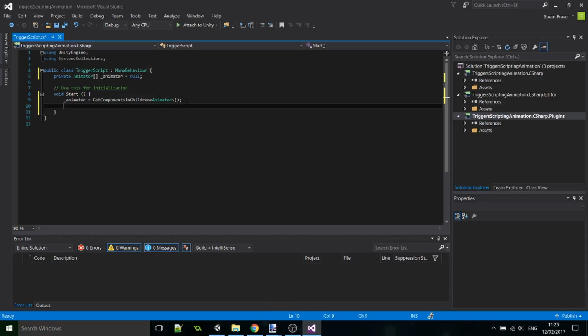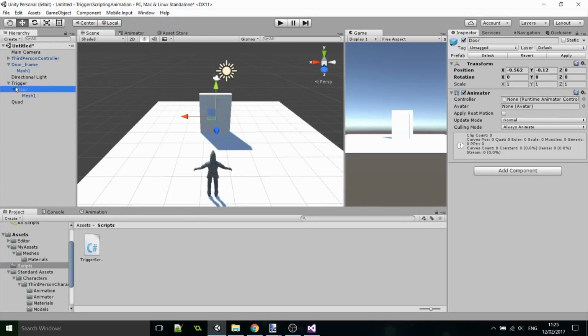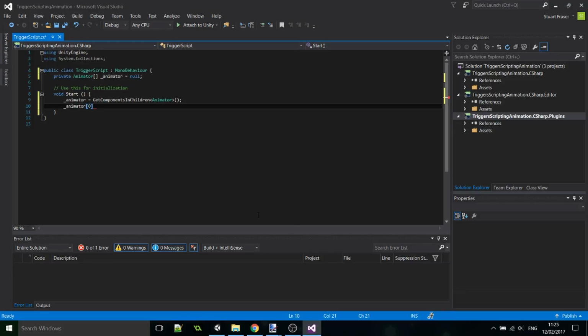Now, because this is a component that is a child, it's kind of using an array system, we're not really going to deal with that too much. All we're going to do is use the animator, and we're going to do these square brackets, and in there we're going to put 0, which is the first object in the array, which is also going to be this door, because it's the first one in the child's list.